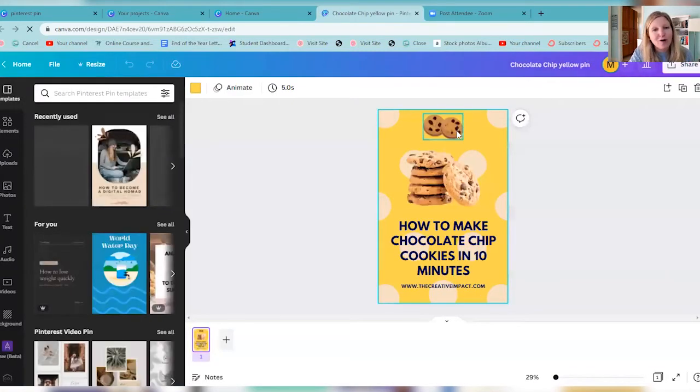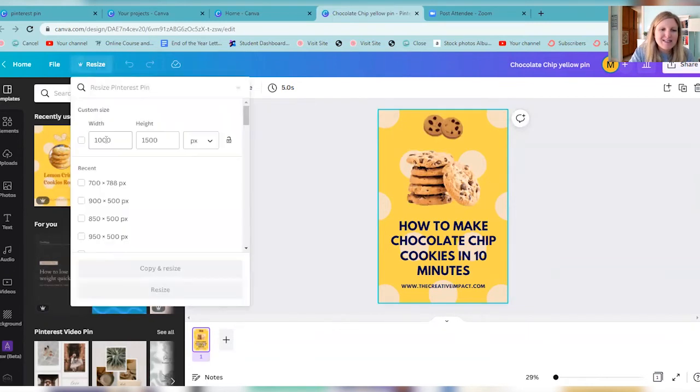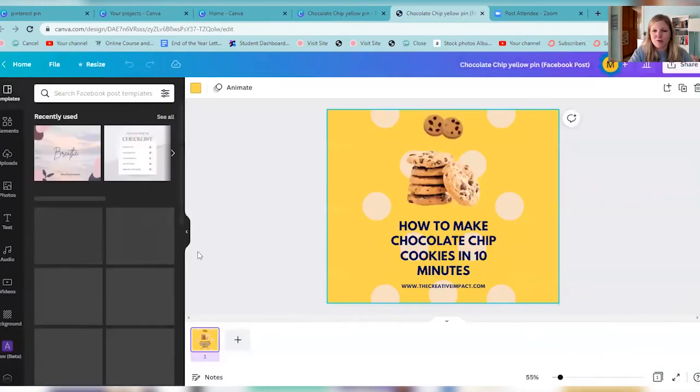This is another great reason why the Pro version is really helpful to have. Not necessary, but helpful. So this is our Pinterest pin. If we come up here to resize, we can resize it to any size that we want. But if we're looking for something specific, like Facebook posts, we can just click that and hit copy and resize, and it's automatically going to put it into a Facebook post size for us.